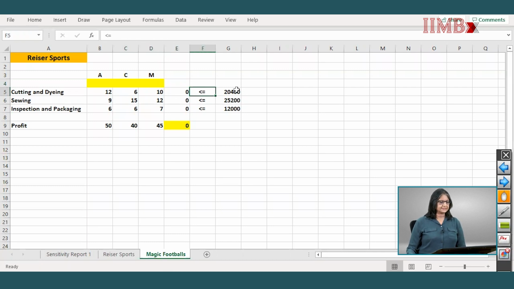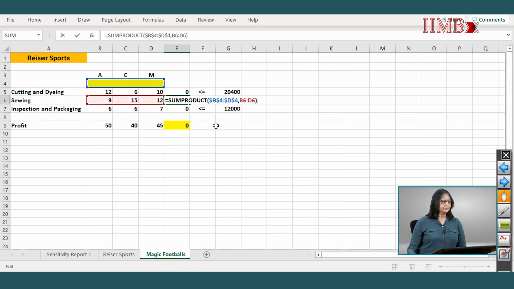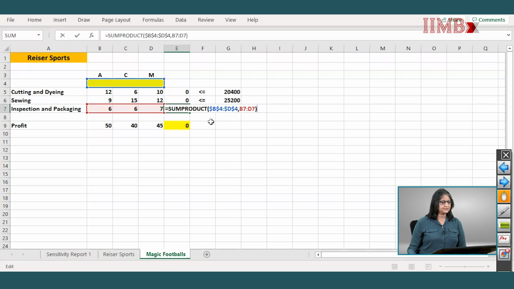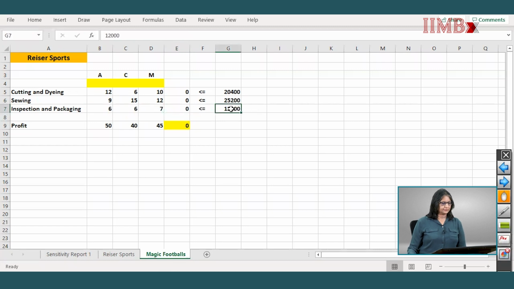Now that should be, of course, less than or equal to 20,400. And similarly, in sewing, you're going to use the sum product of B4, D4 with B6, D6. That is 9A plus 15C plus 12M total time, which should be less than or equal to 25,200. And then for the inspection and packaging department, it would be the sum product of B4, D4 with B7, D7. So 6A plus 6C plus 7M should be less than or equal to 12,000.